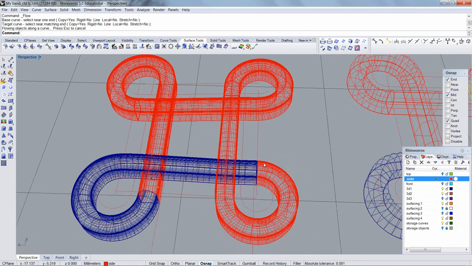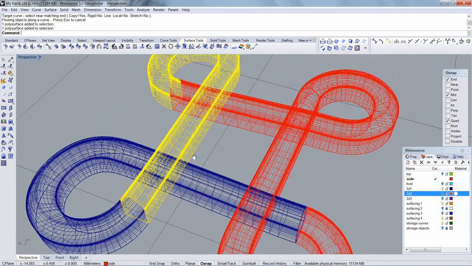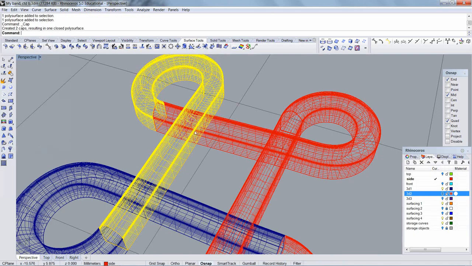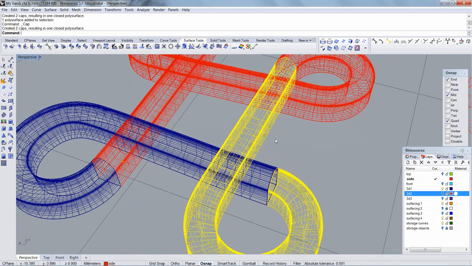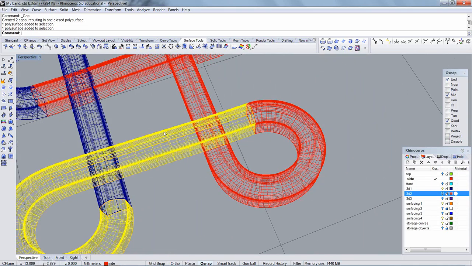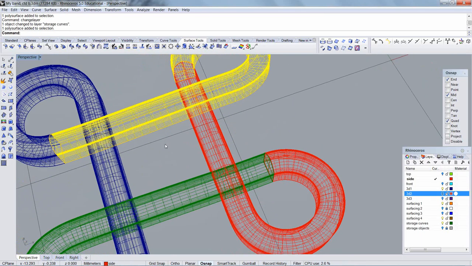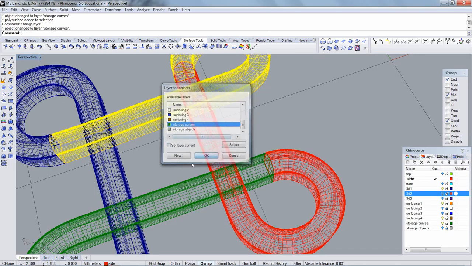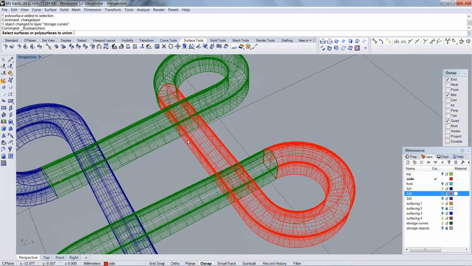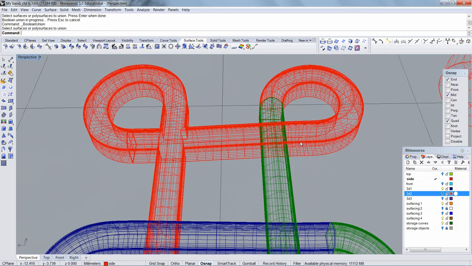So I have a slight fit problem. Actually, that works to my benefit in some ways. I'm going to go ahead and do my Booleaning. Solid, cap planar holes. Cap planar holes. Because they don't quite reach, they're going to Boolean without fighting me. Every cloud has a silver lining. So, solid union. Solid union.